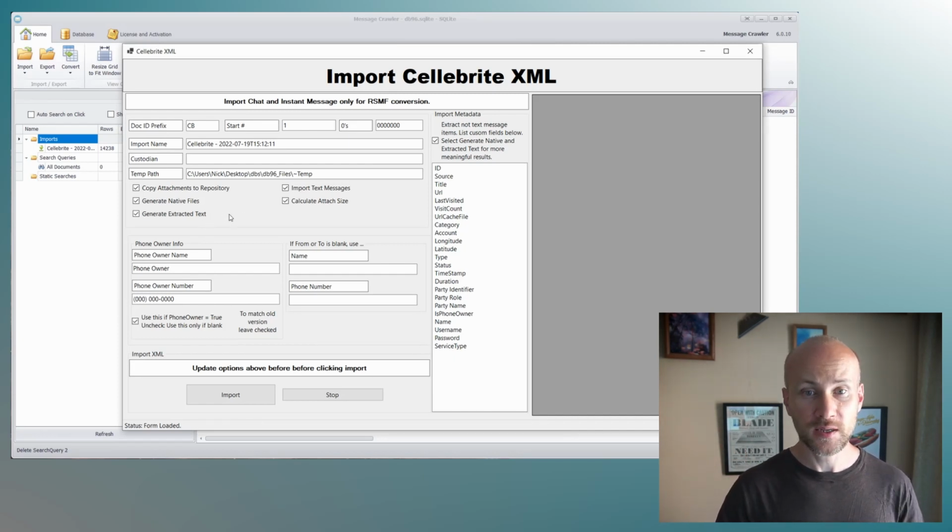And the extracted text, what that does is it takes every field, regardless of whether there is a column for it in the table or not.